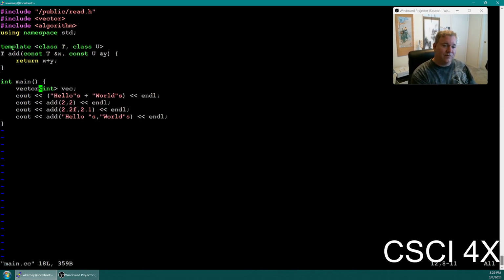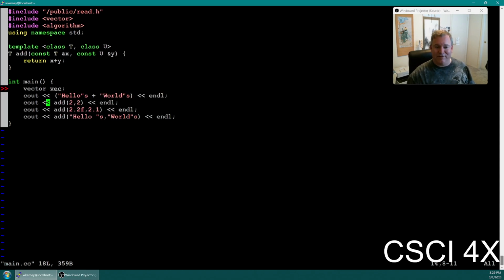So like I said, we've been using vectors, templated vectors, all along, right? Could we do this? Could we just say a vector named vec? Is it able to deduce which type of vector it should be? Can the compiler figure out, is this a vector of integers? Is it a vector of floats? Is it a vector of doubles? Can it tell from what we have on the screen there?